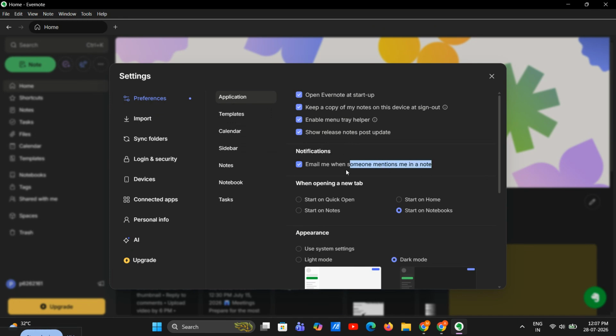This is the setting that controls whether Evernote sends you an email whenever someone mentions your name in a shared note. If you want those email alerts, simply check the box. Once it's enabled, Evernote will send you a notification by email when you're mentioned. If you no longer want those alerts, just uncheck the box instead. That disables the email notifications without changing anything else in your account.